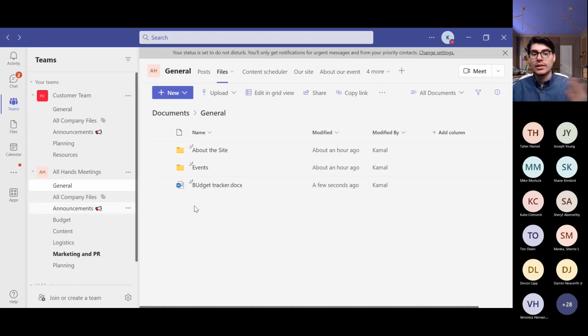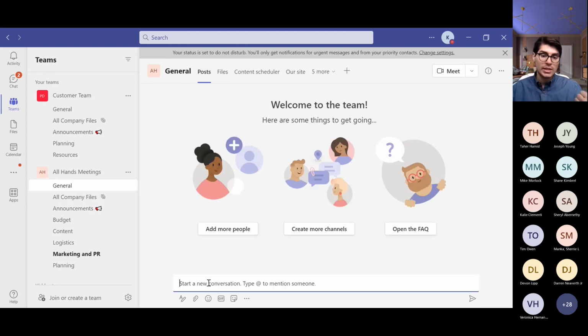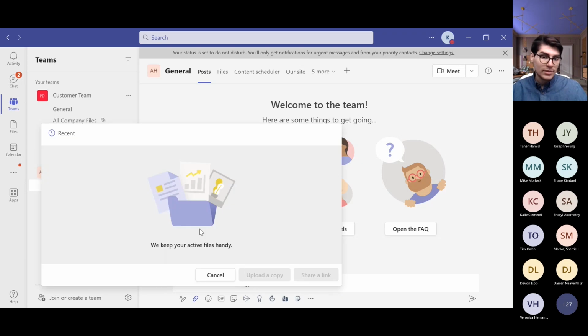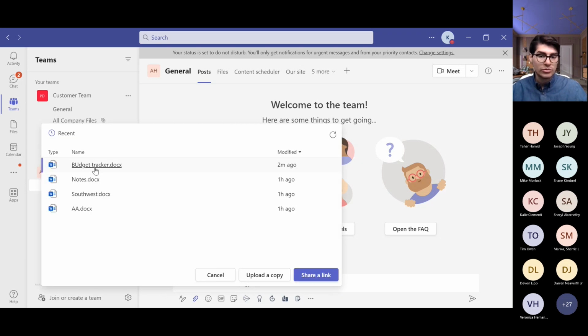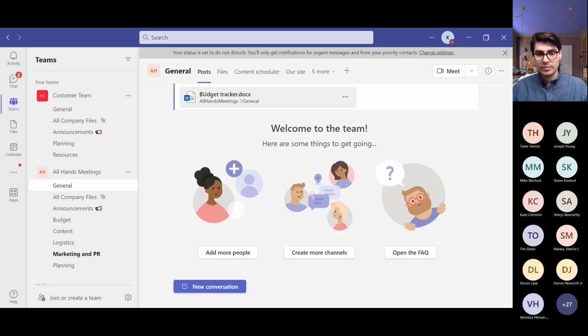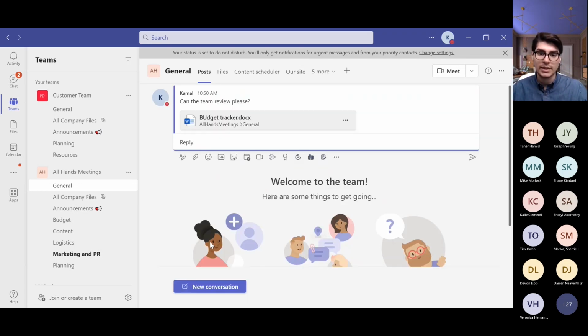But now, if you edited this document and you want to share it with the rest of the team, you can go back to posts and say, well, can the whole team review this document? You can use this attach button in your chat, and then select a recent file, and it should show you the most recent file that you worked on, and share a link. Now, anyone in your team who comes to this general chat will see that this message was sent. Then, the team review, please. They just simply click on it and start editing.